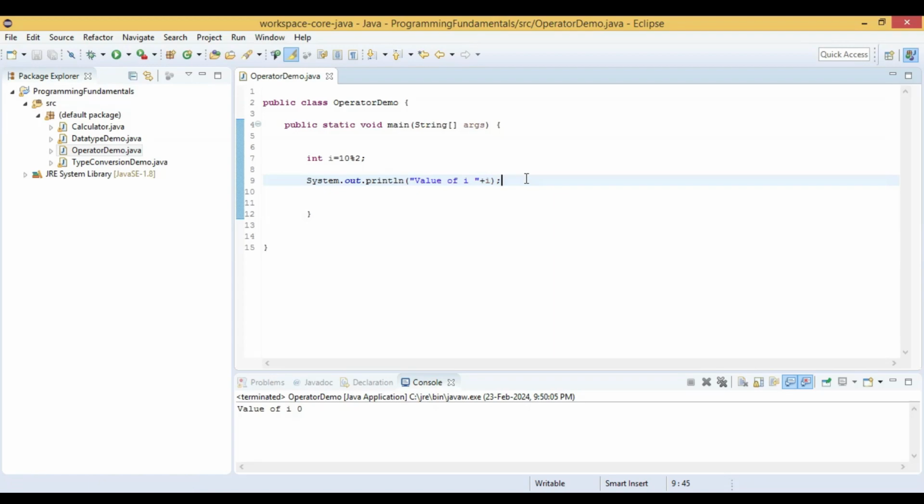Okay, so the modulus operator works this way. That is, 10 is divided by 2, and the remainder of this operation is the result of this operation. So that is stored in I, which is 0 here. Okay, so now let us see another operator, the increment operator. We can use the increment operator in two ways.